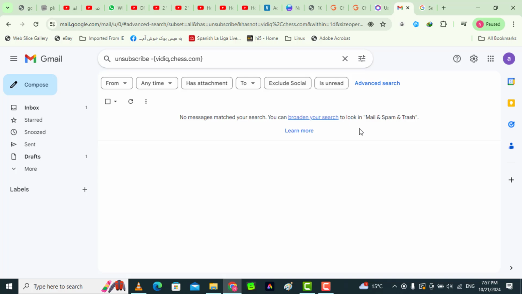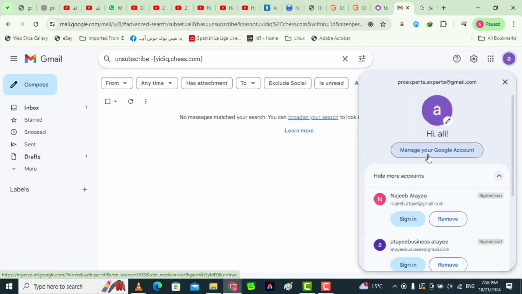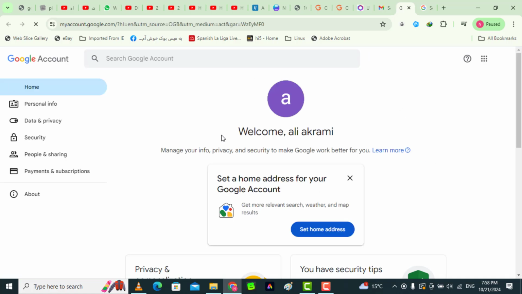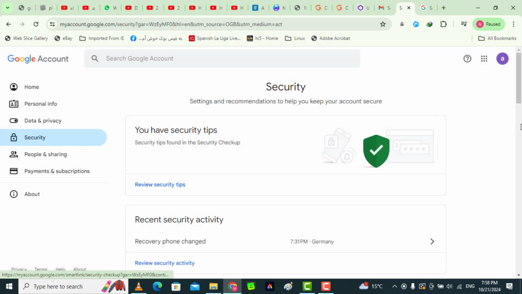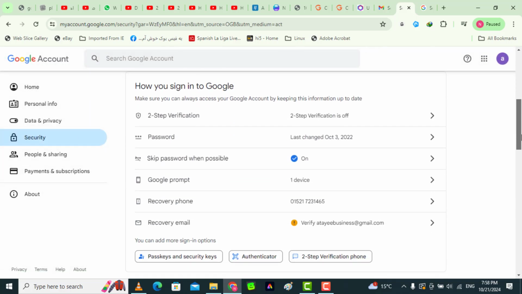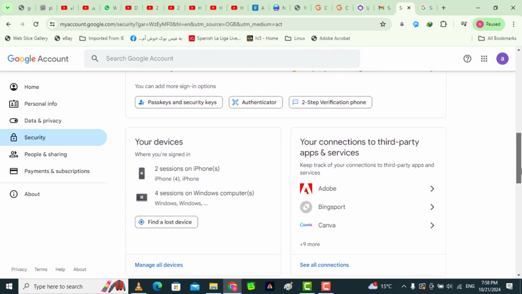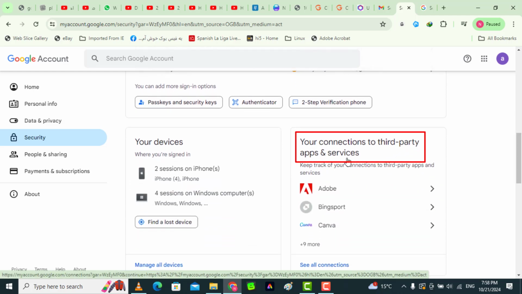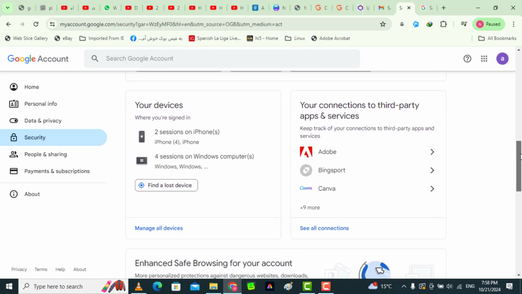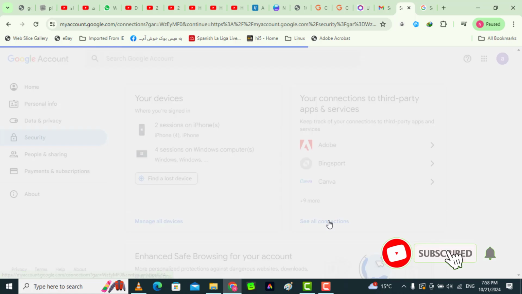So what do we do if we want to unsubscribe from them? We have another method. First navigate here, click on your Google account, manage your Google account, then another page will appear here. Then navigate to security, click on security, then scroll down, then find your connections to third-party apps and services. When you find this one, then see all connections.